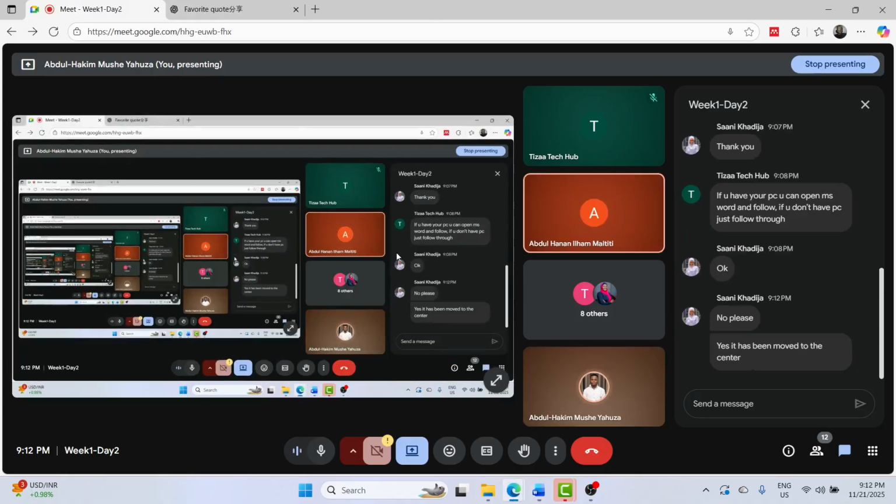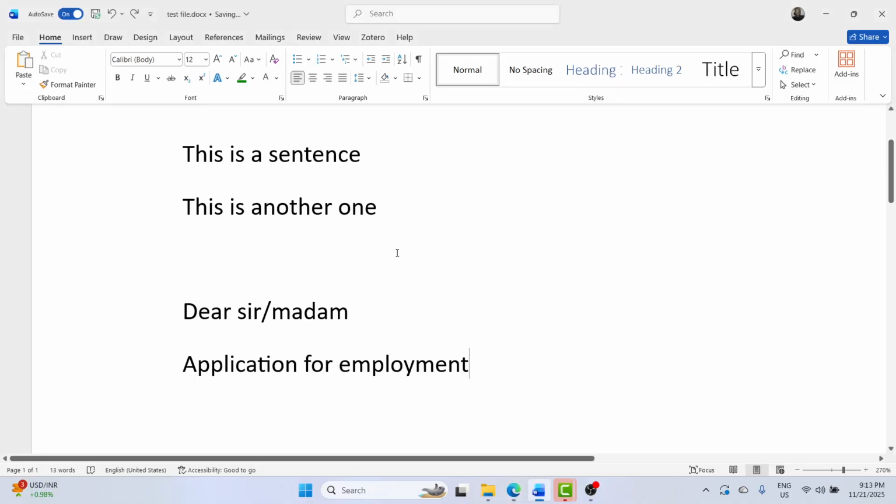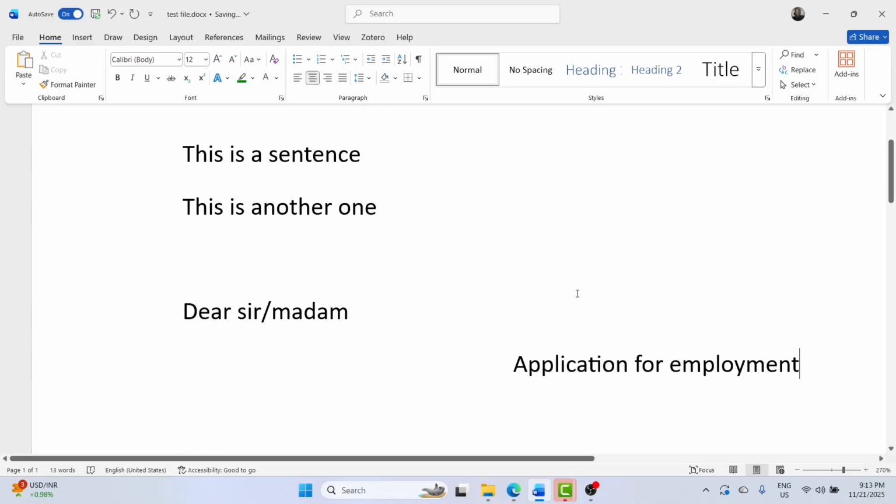Right. It has been moved to the center. Yes. But any other thing that you noticed? Did you watch how I did the alignment? I just typed the sentence. I just typed something and then I went and clicked and it moved it to the center.